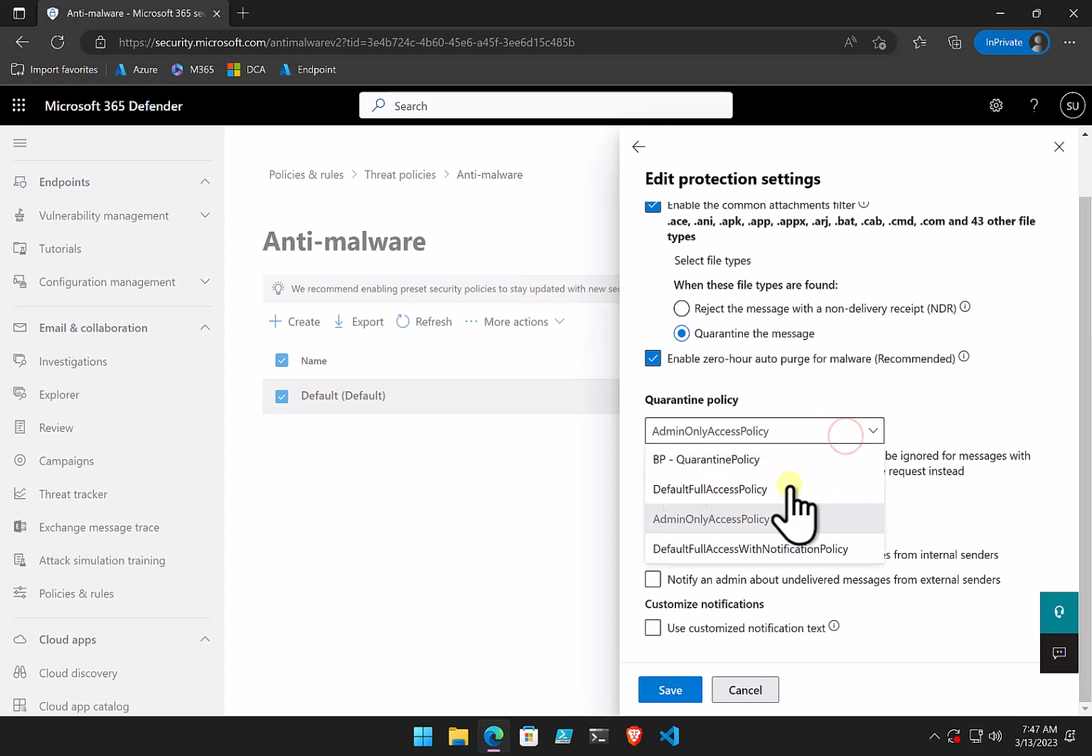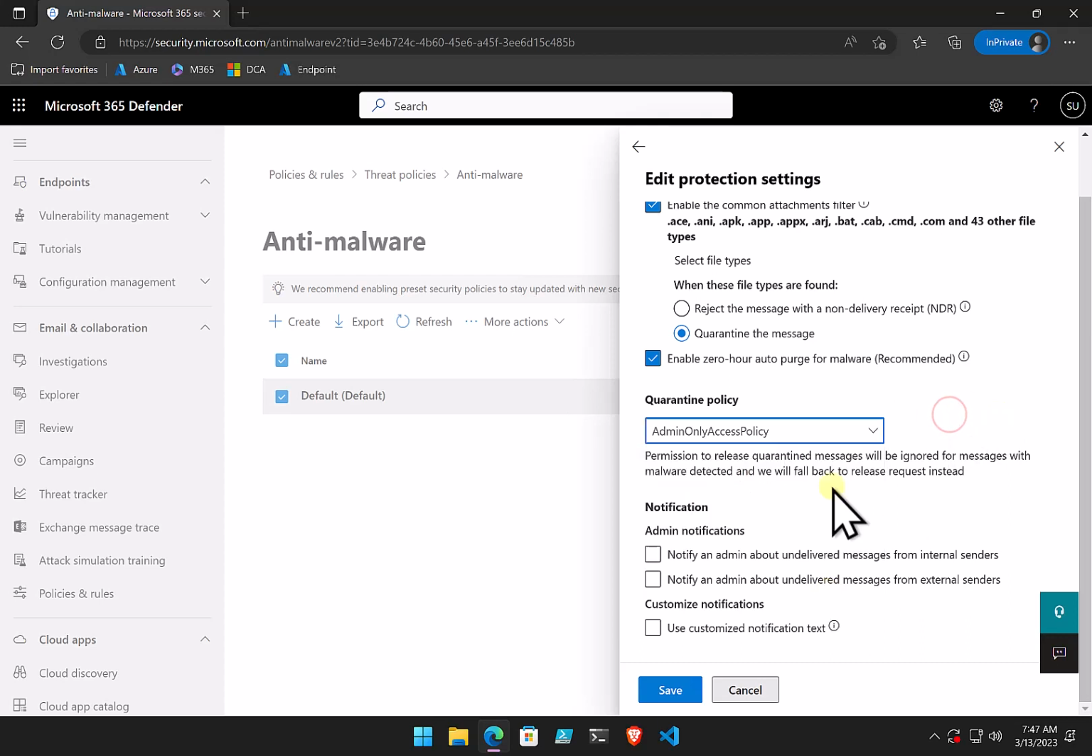So if you have your quarantine policies set up, you'll see that you can also have a custom quarantine policy here that you can target it at if you wish. And then down the bottom here, we've got our notifications for admins and so on. And finally, we have the ability to customize the notification text so it doesn't look generic.